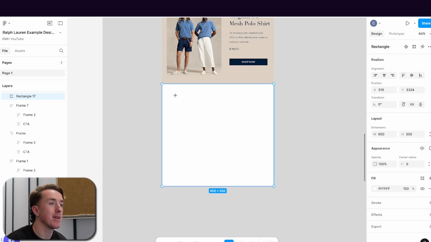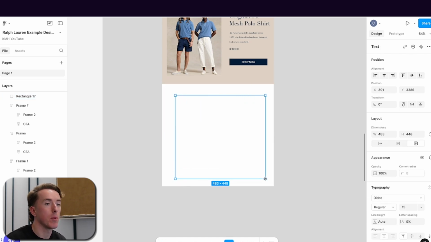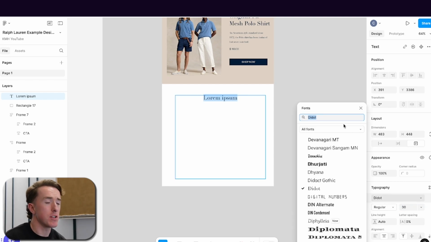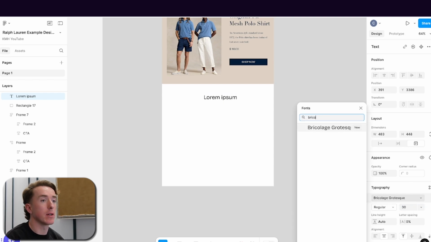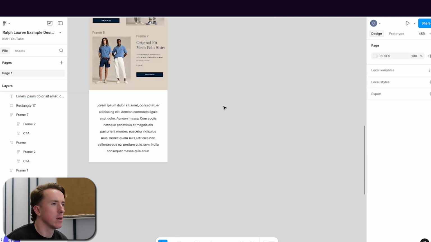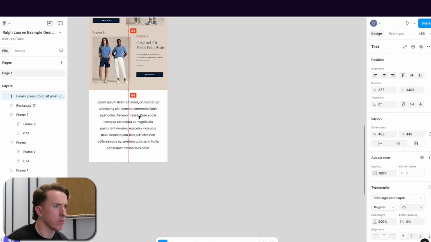We'll come in here, and now with this text section, what we're going to do is put in lorem ipsum. We're just going to put this into a bigger font, like 30, and we're just going to change the font back to our Bricolage Grotesque from earlier. I'm just going to copy in some example text here. Cool, I think that actually looks all right.